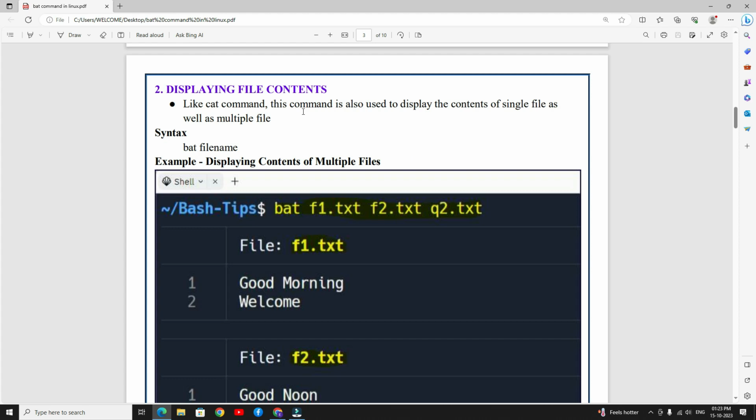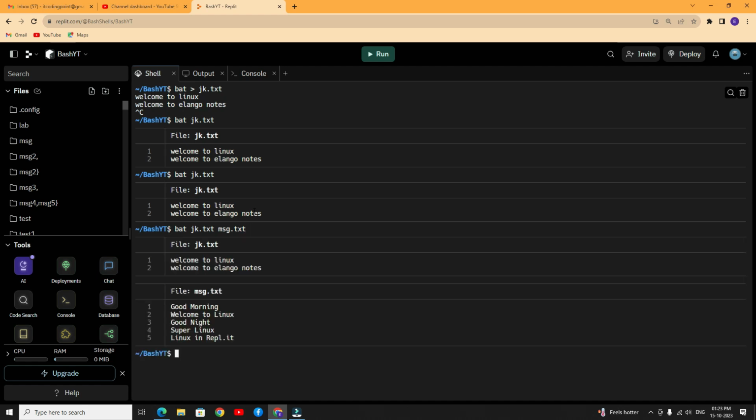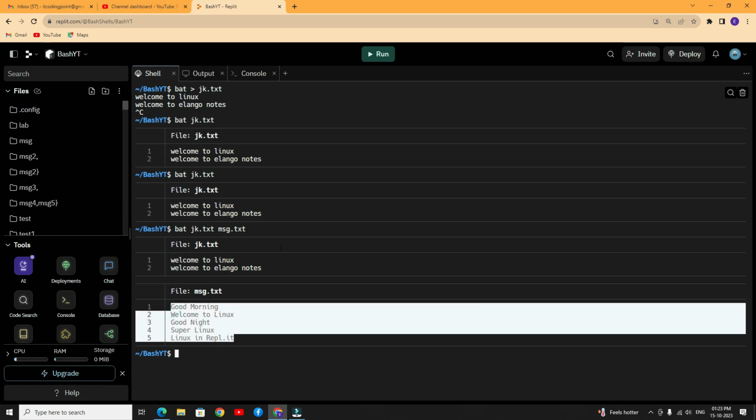So this is the main difference between the cat command and the bat command. Now I will show the demo. So bat space file1.txt, this is the content of the single file. Suppose you want to add some additional files, you can add n number of files. So this is file 1 and file 1 input, and this is file 2 and file 2 input.